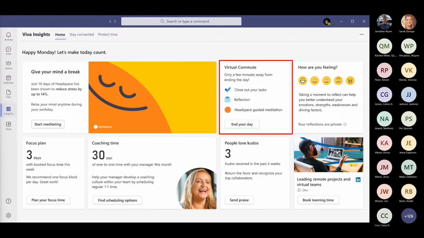And again, this is what I talked about just a little bit ago, this virtual commute. So let's just say that if you're using Microsoft Tasks in order to plan out your day, you can add those into here. You can click the end of your day, and then you can look at, okay, what tasks do I have that I need to finish by 5 p.m. You can have some reflection time. And then again, you can have some Headspace guided meditation from there as well.